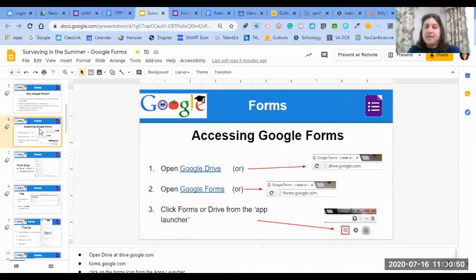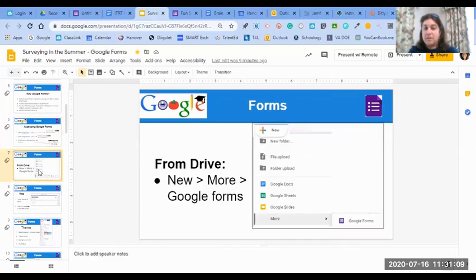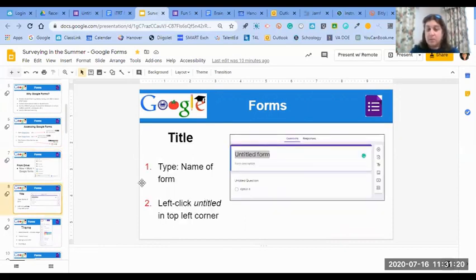All right, accessing forms. There are a lot of different ways to get to forms. You can open up Google Drive or go to drive.google.com, open Google Forms by going to forms.google.com, or clicking Forms or the Drive from the app launcher, the little waffle icon. Another way to go would be just to right from your Drive to go to New, Forms, and then More and Google Forms, and it'll open right up. And this is what it looks like when it opens up.